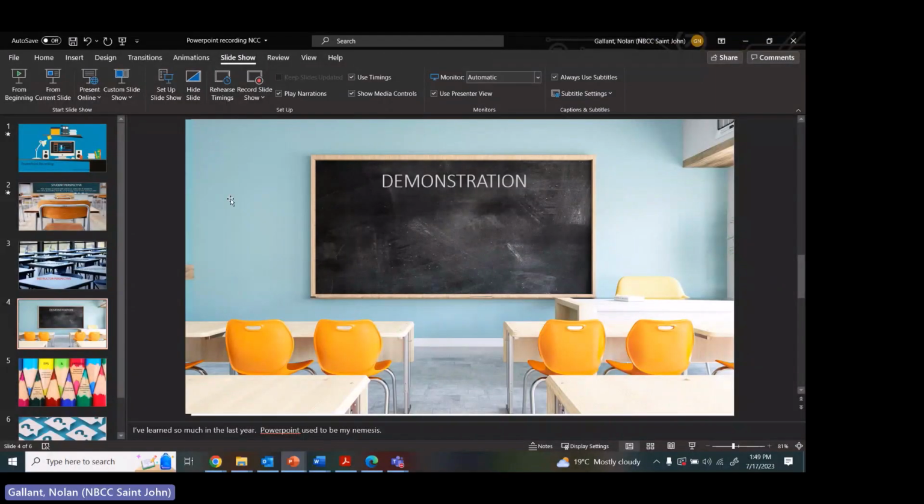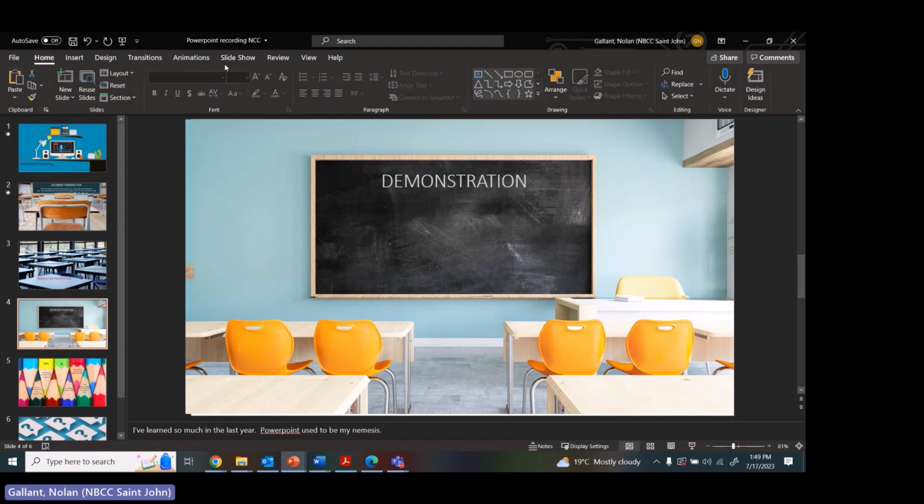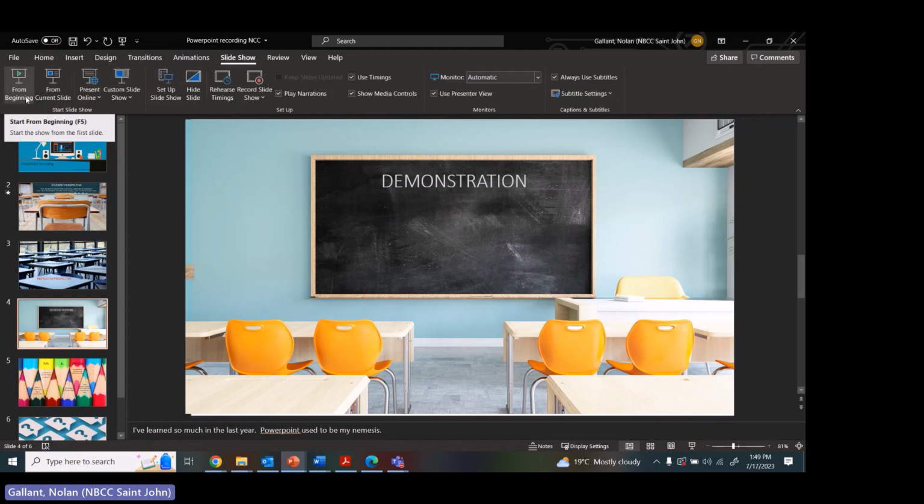All right, so here's a quick little demonstration on how to use PowerPoint recording. So generally when we're instructing in class, most of us have used a PowerPoint before at some point. So you can either, from the home page, go over to slideshow, and then select from beginning or from current slide, wherever you're at in your presentation. Now, instead, we're going to try record slideshow.